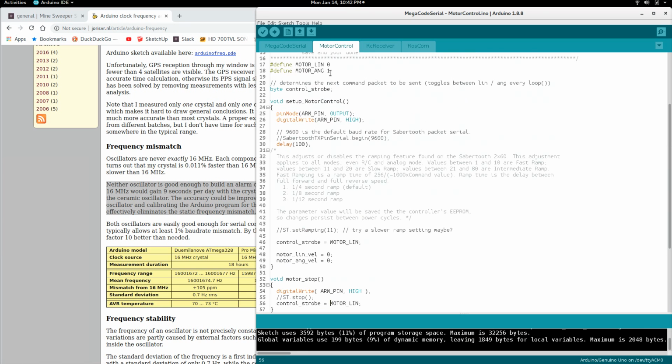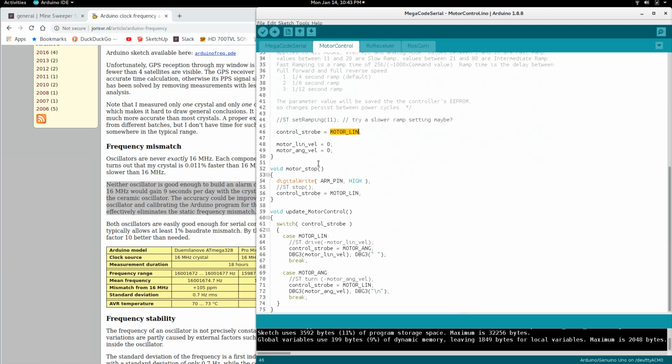And we have those states that we defined up here, linear and angular. You always initialize it to one of them, and then inside the update you switch the control strobe. If we're linear, send the linear command and update that, it's commented out for testing, and then it moves on. It says control strobe equal to motor angular down here, and it does the same thing, and then it says control strobe equal to linear, so it just toggles between these two every loop.